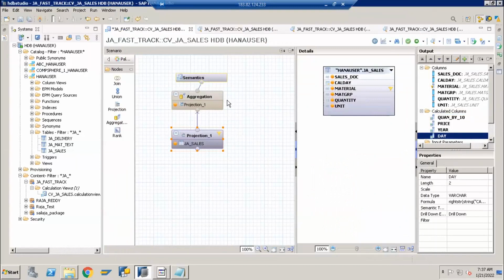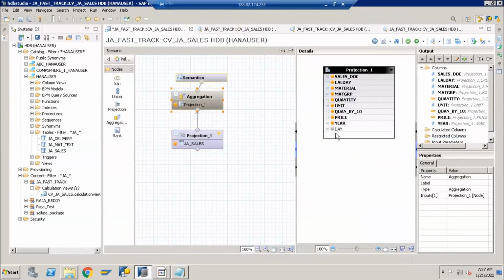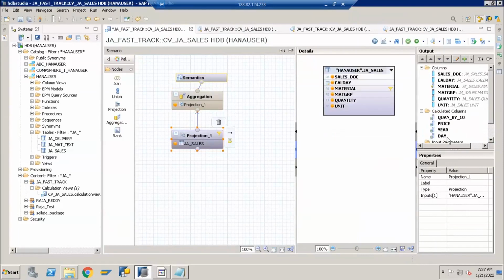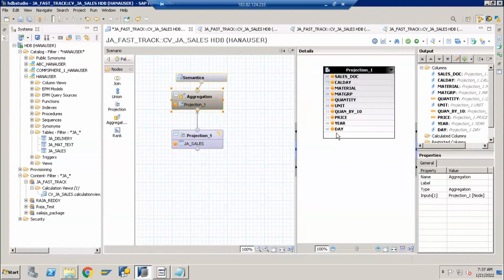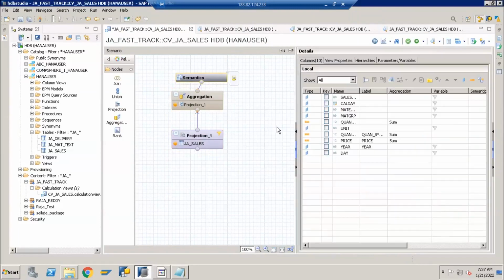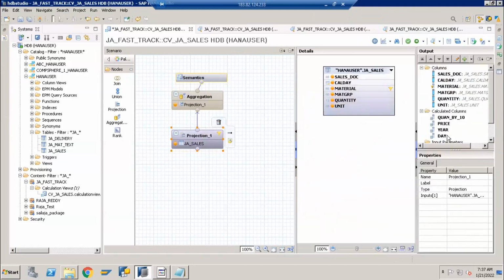Generally at aggregation level, this field will be exposed, but it is not checked. Now there is one more option from projection 1. Right click on this column, propagate to semantics. If you select this, you see it is already highlighted in the aggregation, and at the semantic level also the data type was automatically taken. By using propagate to semantics, it is automatically moved from whatever level you selected till the semantic level. Activate. You can see this example in later examples also.